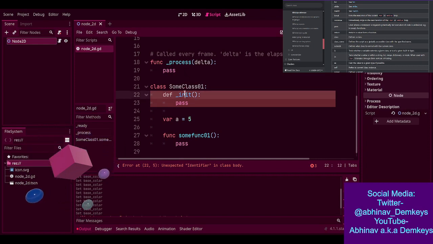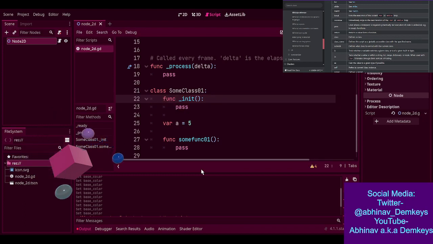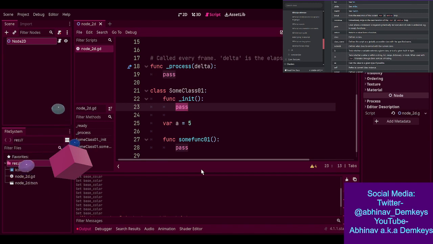No, that's not going to work because init is already defined, right? Wait, unexpected identifier in class body. Okay, what about now? Oh, it's not def, it's func. Okay, my bad. Okay, let's also add, what was it? Console, I think? No. Was it log? No, I think it's just print, right? Yeah, it's just print. Okay.